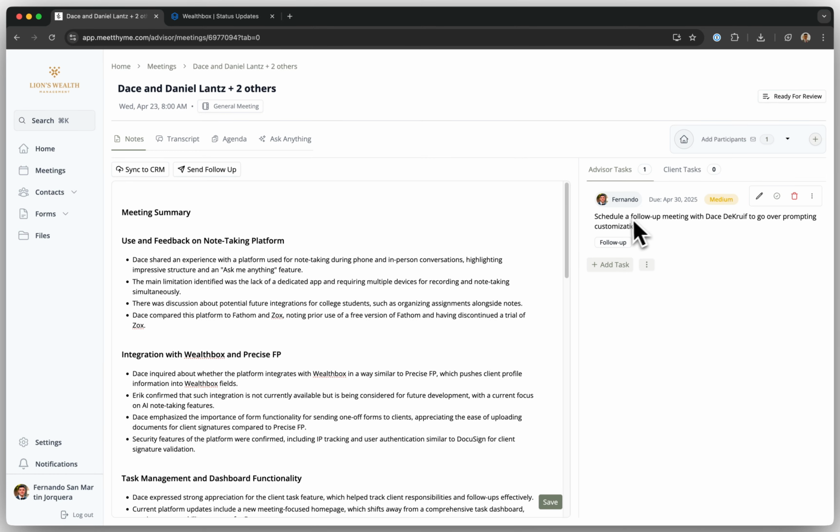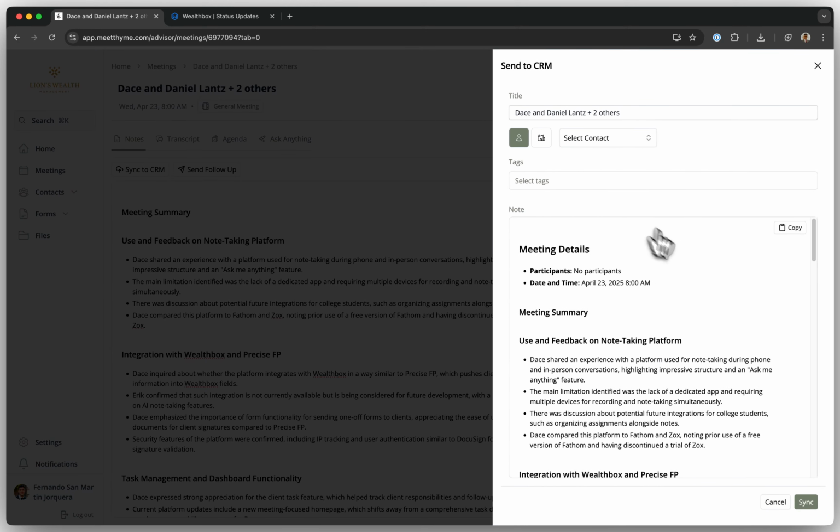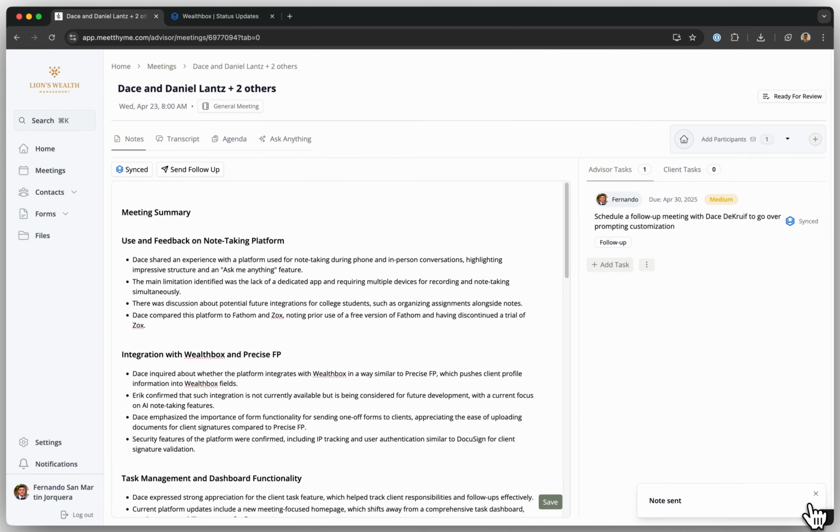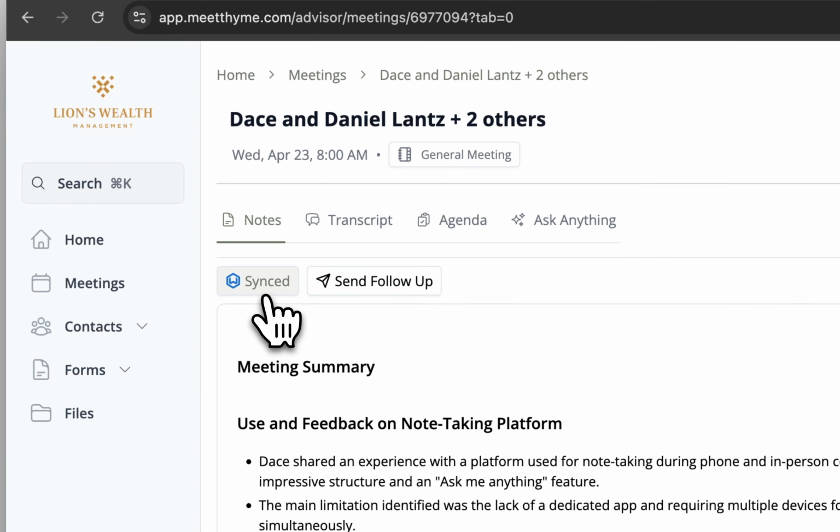Also on the right-hand side, you can review the tasks and confirm when the task is ready. You'll then see this synced message. Same thing on the sync to CRM. Once you sync the notes, we'll then match it to the household.